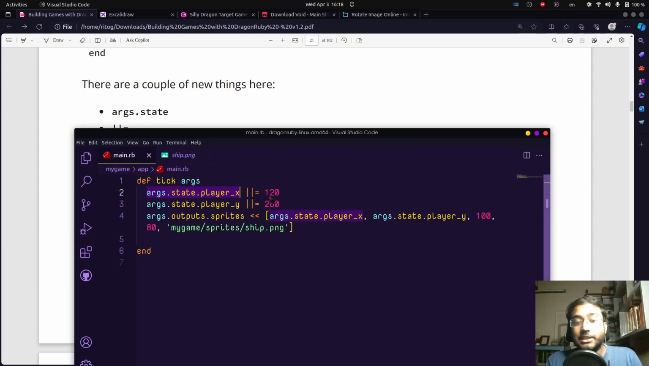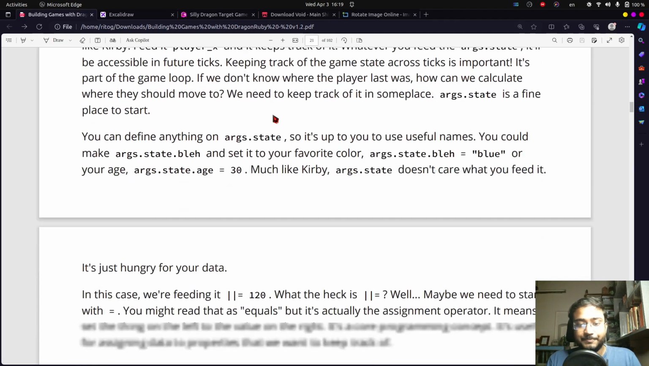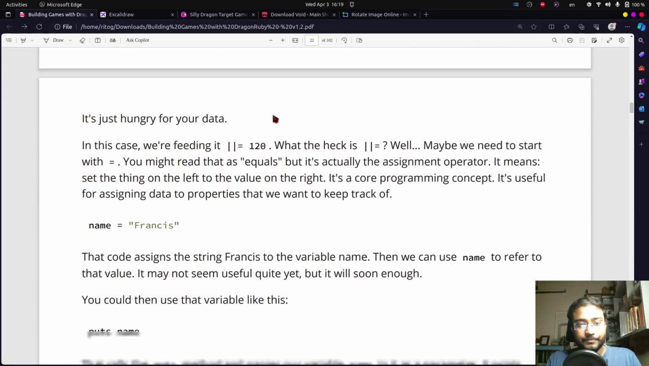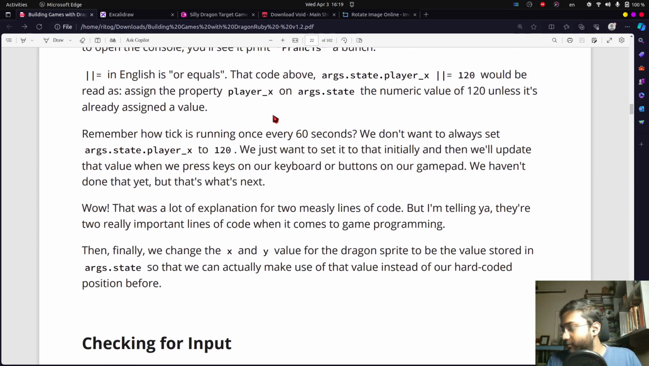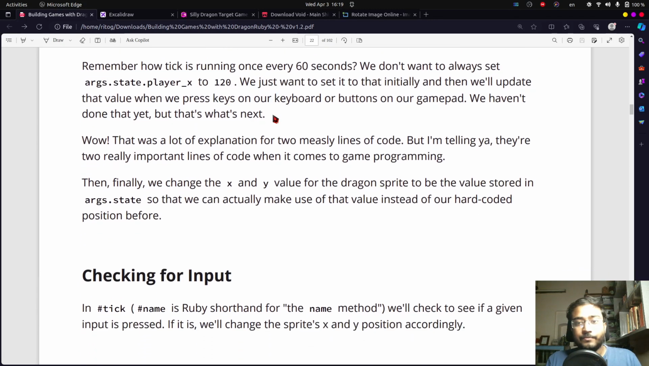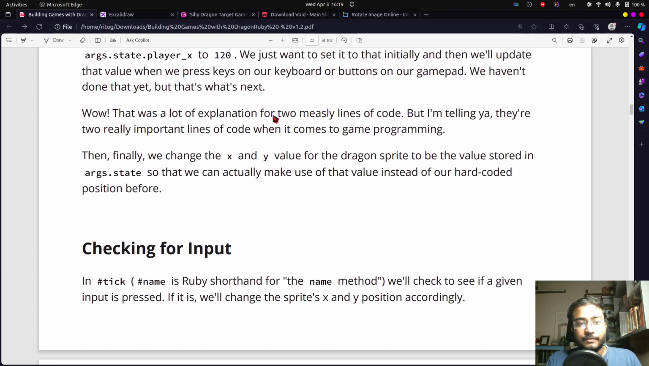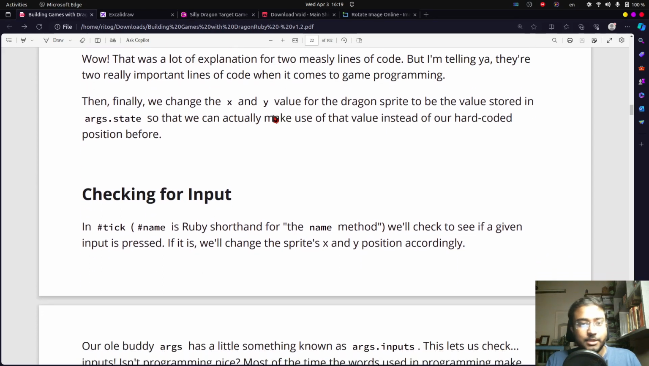We want to start it initially, because initially args.state.player_x doesn't hold anything. So we want to start here with the x value 120, and we want the y value to be 280. That's the initial, but when it has changed, we don't want to update anything. We just want it to be where it is. How to do that, we'll implement very soon. So this is the or equals operator. This is a really cool concept. There are just 2 lines of code, a lot of explanation, but those lines are really important.